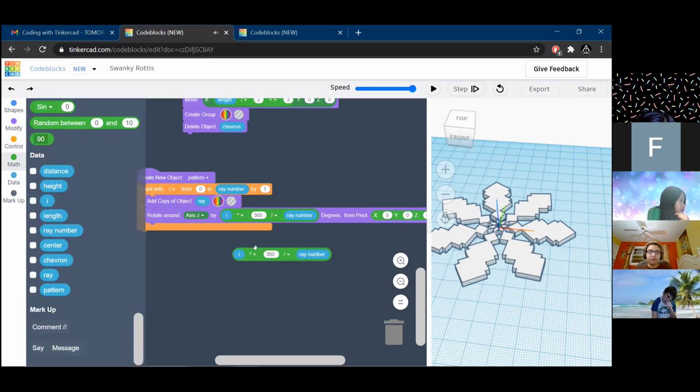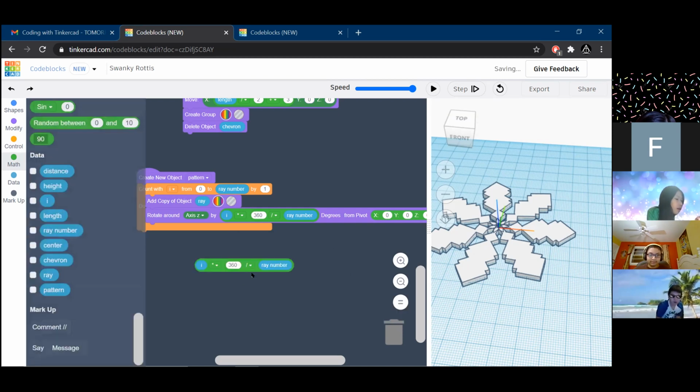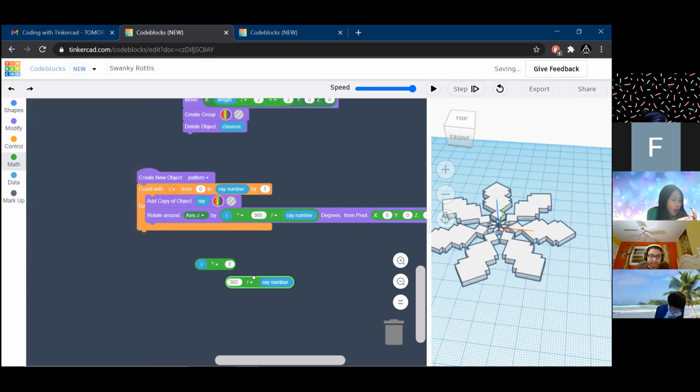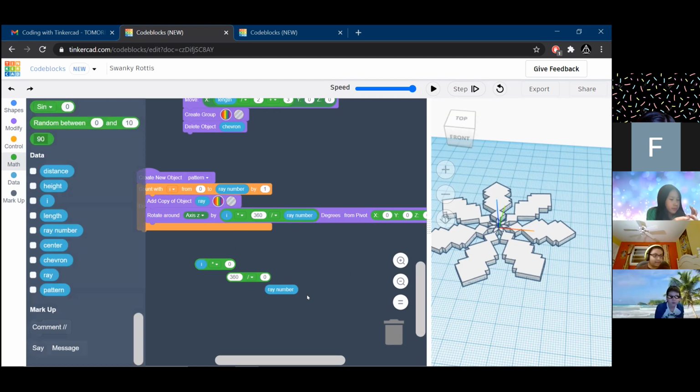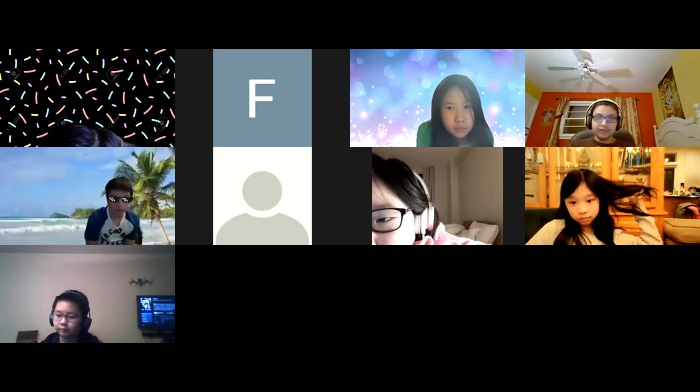Okay, and that whole thing gets dragged into the rotate around command. So it's like this. So ray number goes in here. This whole thing goes in there. Okay, does that help? Somebody asked. Yeah, I got it. Okay. Stop sharing. Okay, Matthias, do you want to share your screen?